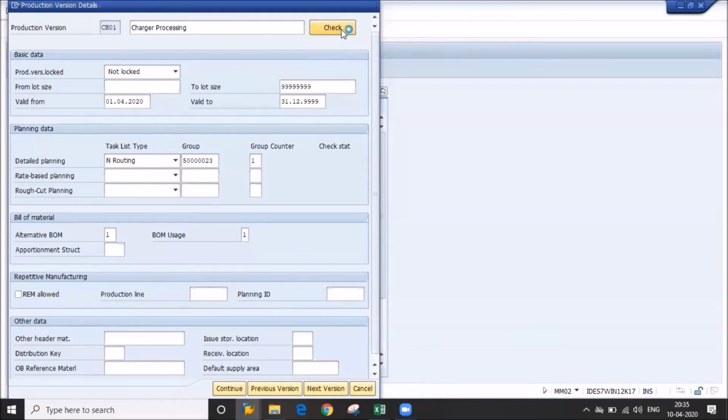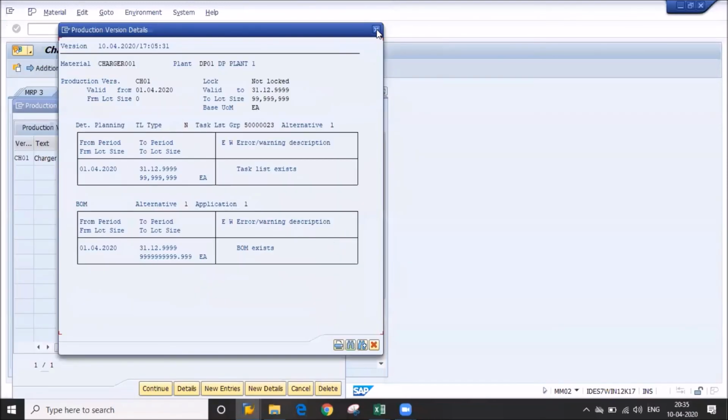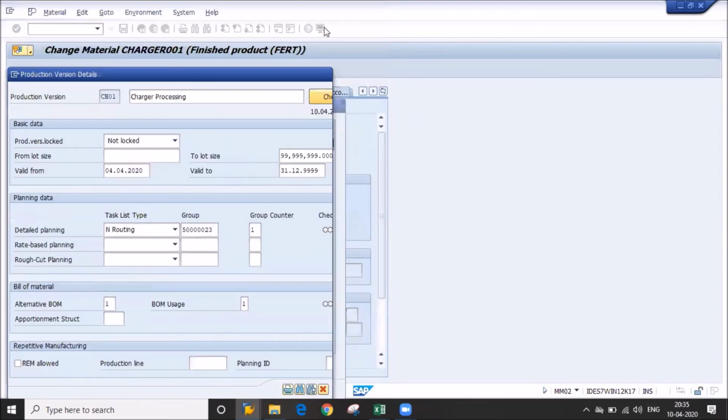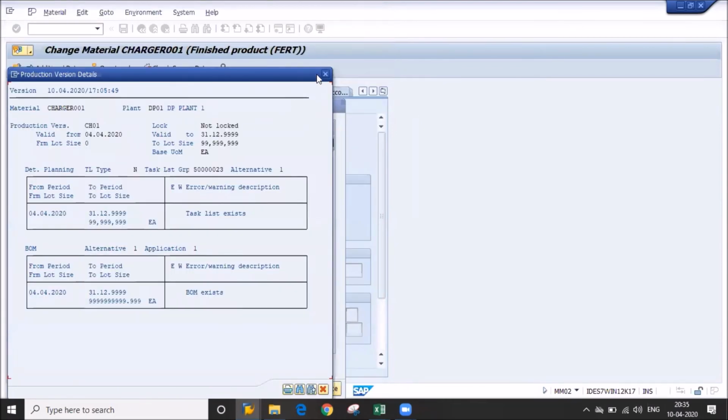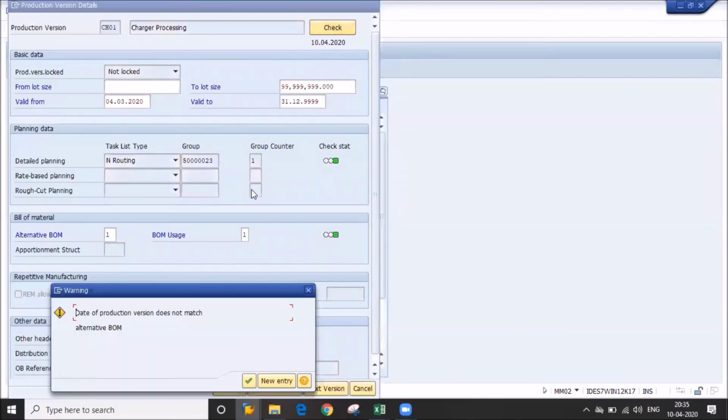So now we have to check. It should be green. You see, there is no error. It is good. You see, this is green, this is green. Suppose I am giving a wrong date. I am giving an example. So this is the error handling. Okay, it is coming because we already created it. I am giving a March date. You see, the date of production does not match with the alternative BOM.